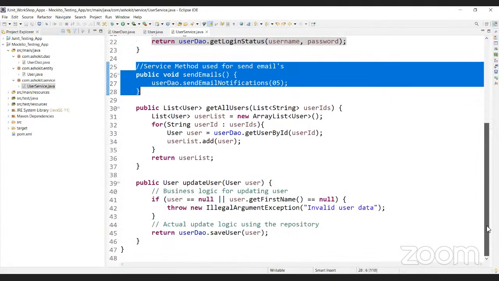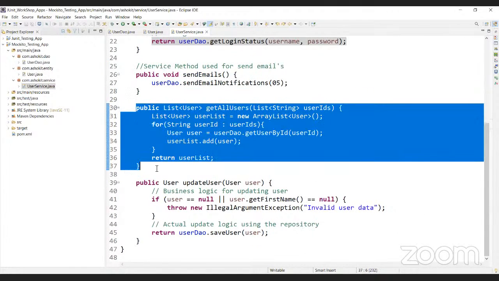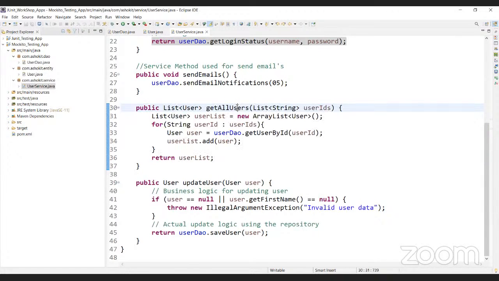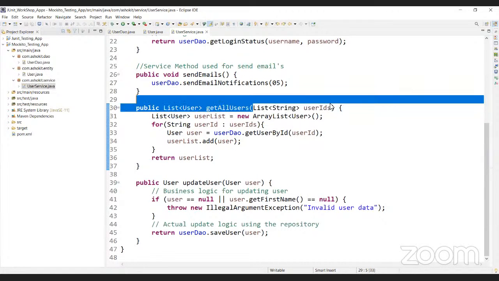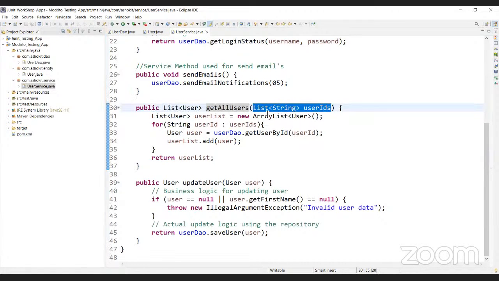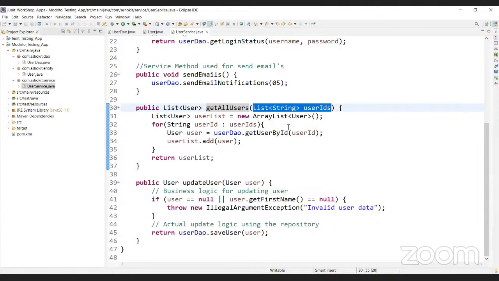Okay, and we have written another method, sir. Another method is get all users, sir. You are receiving the input as a list of user IDs. Those user IDs you are iterating, getting the user details from the UserDAO and adding that user object to the user list. Understand everybody? Understand my point or not?